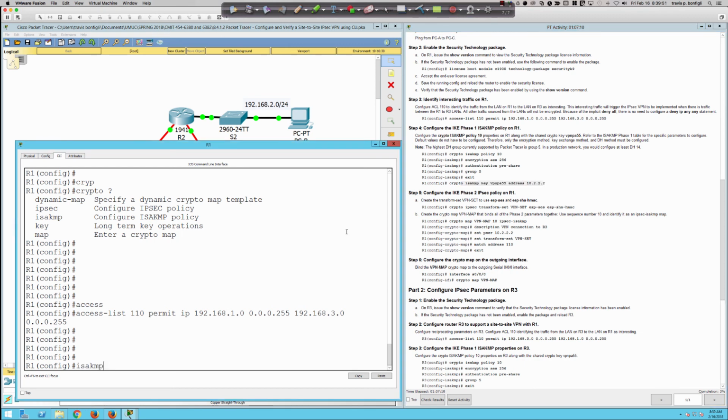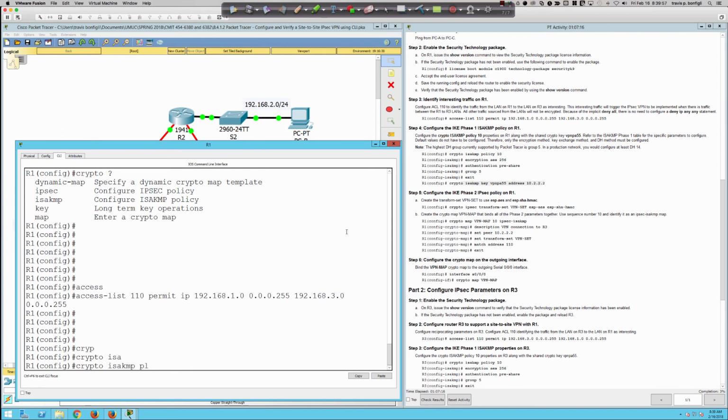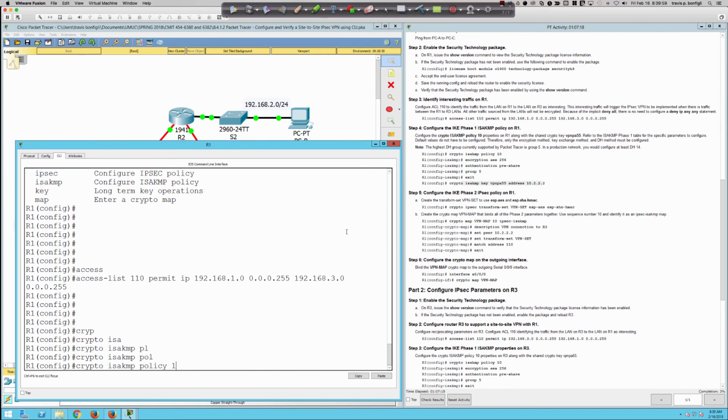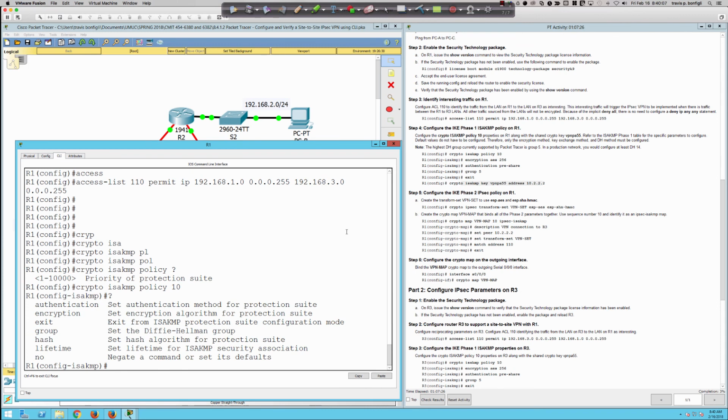So I'm going to say crypto ISAKMP, sorry, crypto ISAKMP, and the policy number was what I was looking for. And policy 10, you can see, I think you get up to 10,000. So we're going to go with crypto ISAKMP policy 10. Now it's in here that we have some decisions to make.